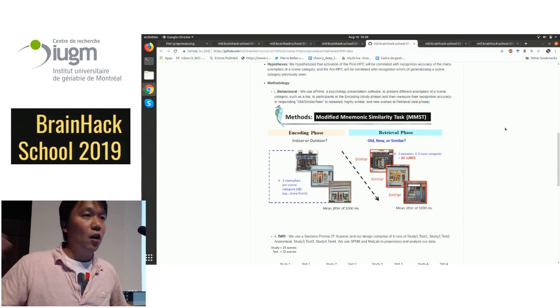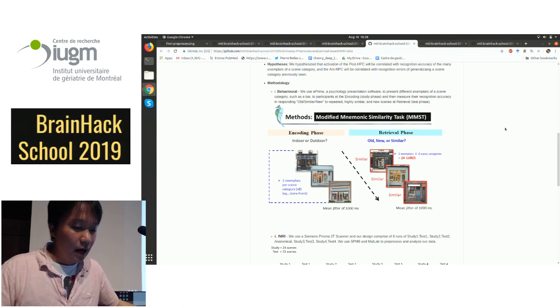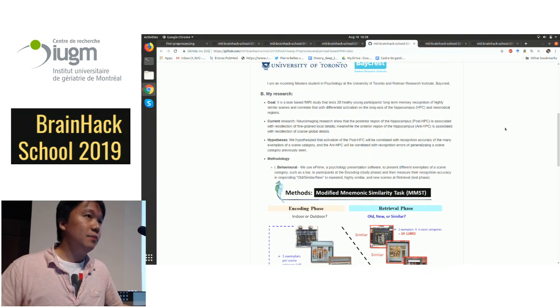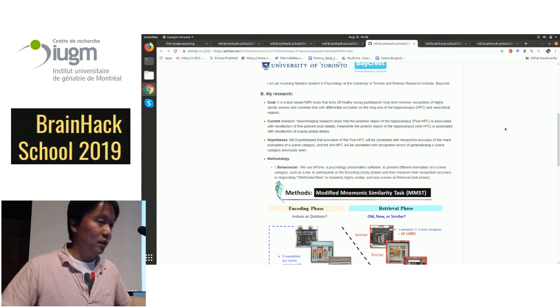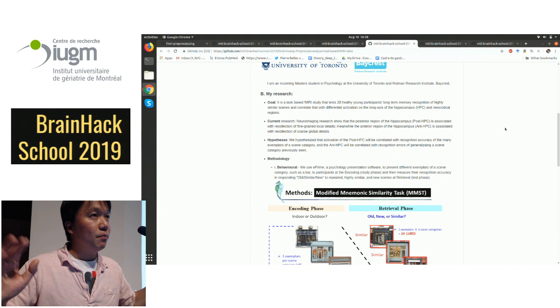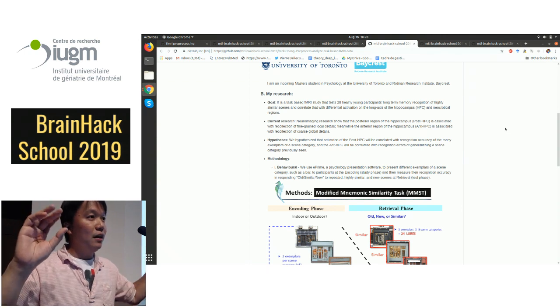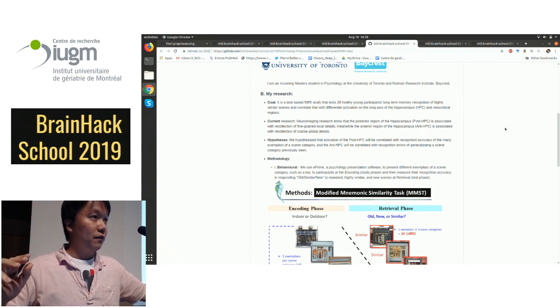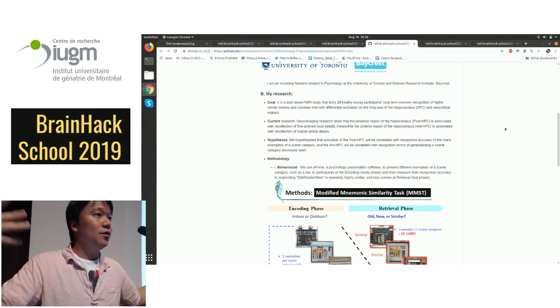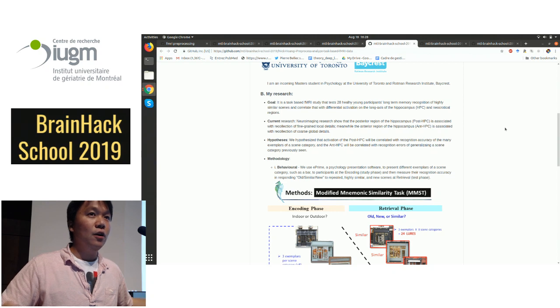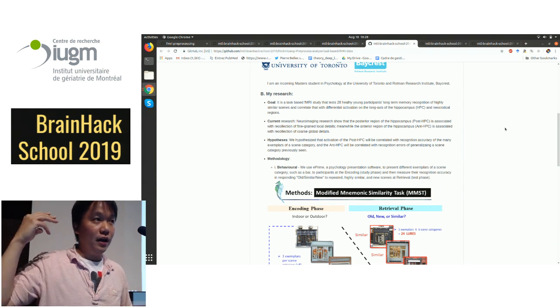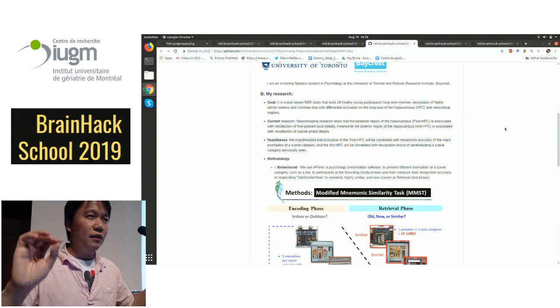So this is a type of long-term memory test, and what we're interested in is looking at the hippocampus, which, as some of you may know, is involved with memory. Research has shown that fMRI neuroimaging data along the hippocampus, the anterior portion near the front, is associated with a very general, global, coarse recollection of details, and the posterior of the hippocampus is more associated with fine-grained details.